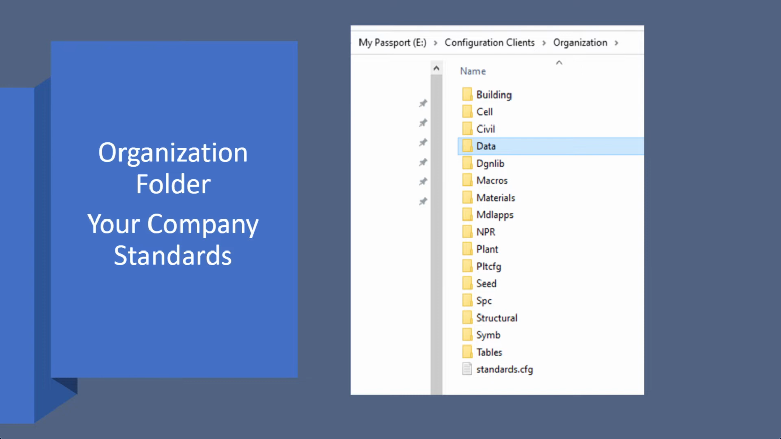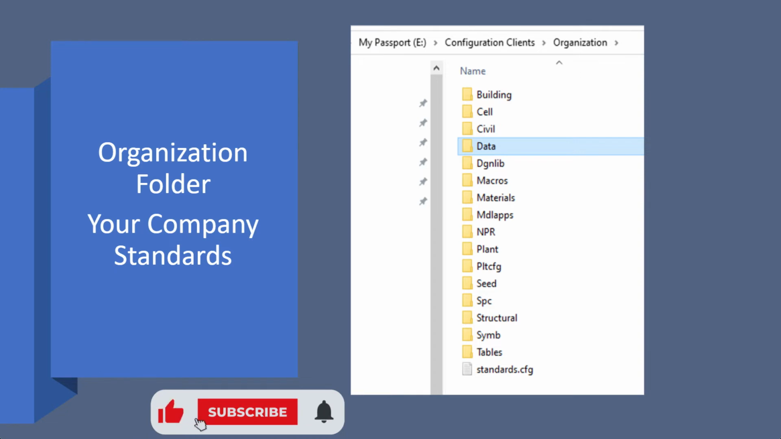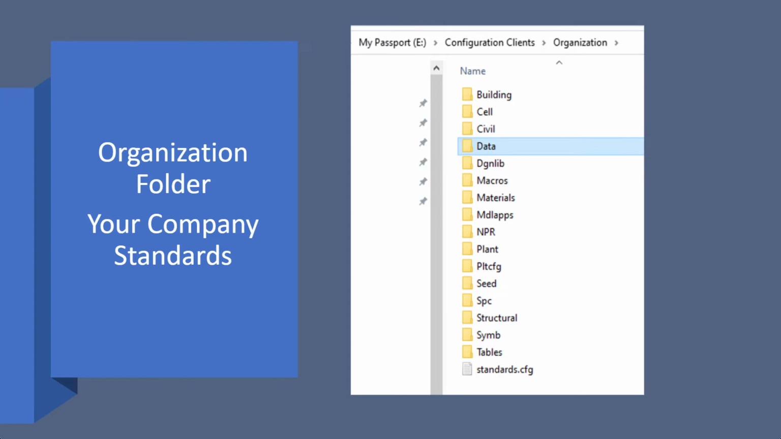And here's where we suggest your symbology folders, DGN libs, anything like that that you need for your company standards. Then if you need to make any changes to those standards, you can use the standards config inside of this organization folder to make those changes and redirect something if need be.